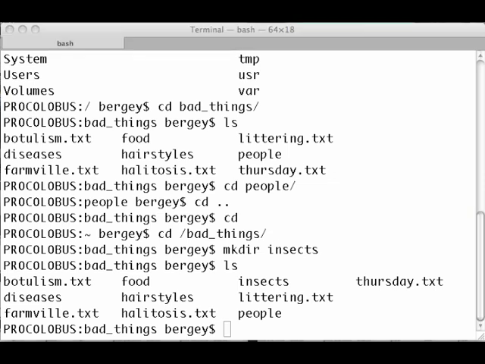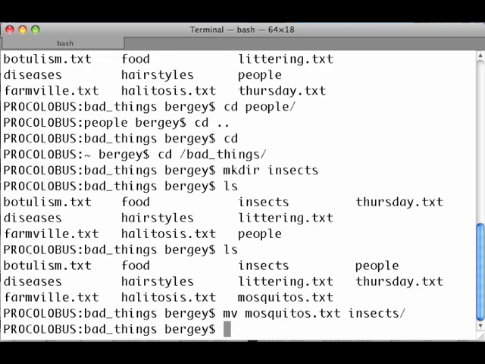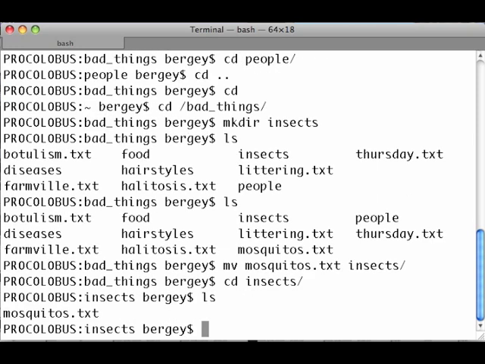Okay, still with me? Another common task is moving files. Say we have a file, mosquitoes.txt, that we want to move into insects. The move command takes two inputs. The first is the file that you want to move. The second is where you want the file to go. Typing mv space mosquitoes.txt space insects moves mosquitoes into the insects folder. Now, let's change directory into the insects folder and type ls. Sure enough, there it is.